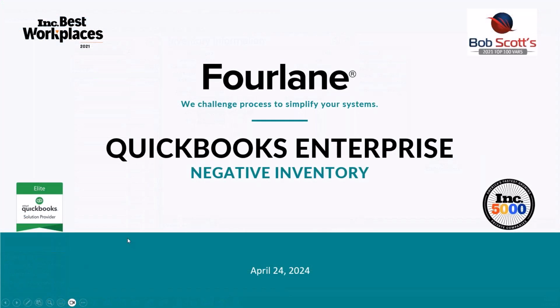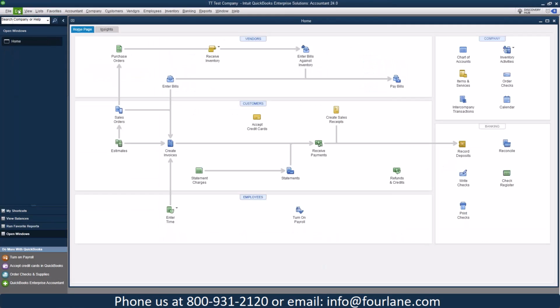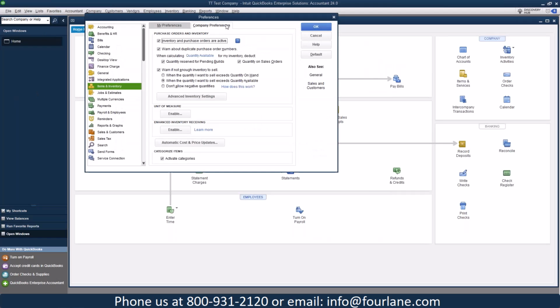Let's go back to our company preferences and look at the final option. So back over here to edit preferences and our company tab. Our third option says don't allow negative quantity. This means if we create an invoice for an inventory item quantity that we do not have in our accounting file, we cannot fulfill it.